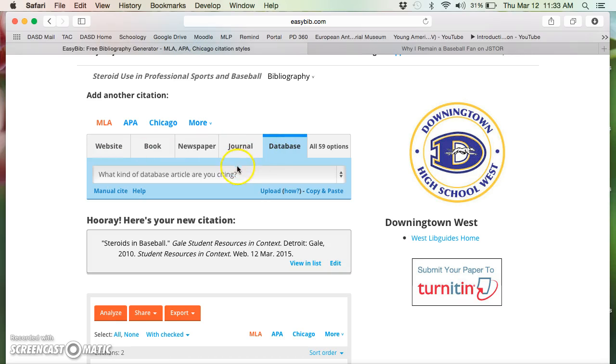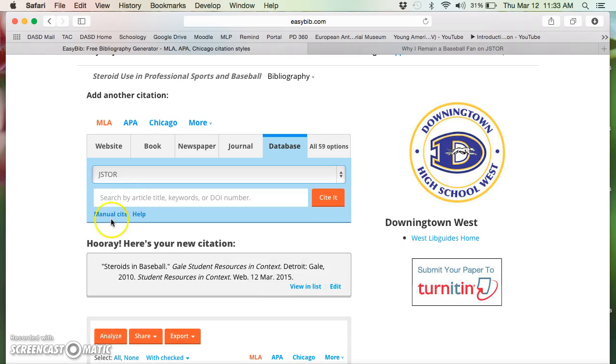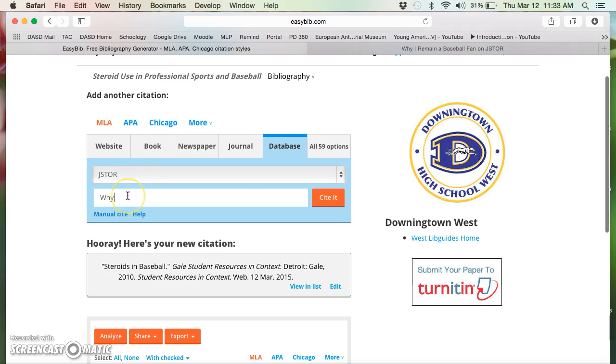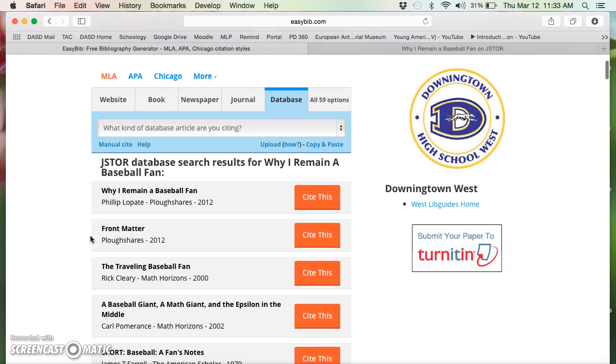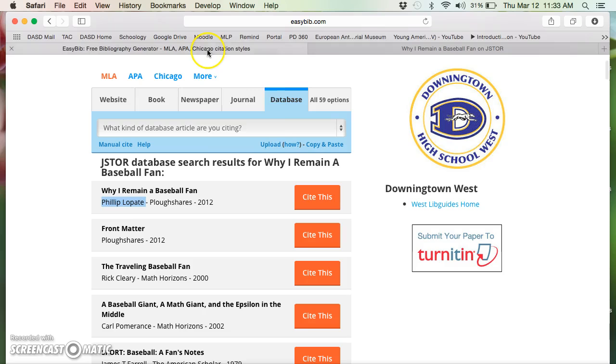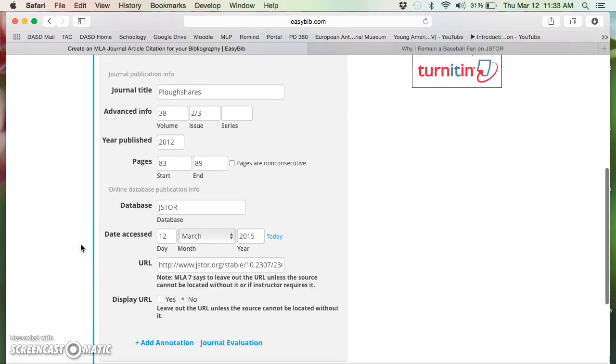EasyBib, under the Database tab, knows that JSTOR is a widely used database. I can click on that and it will allow me to search by the article title, other keywords, or an identification number. I see that the title of this is Why I Remain a Baseball Fan. So let's see what comes up. I go back and I see, okay, this guy wrote it. Look, he wrote it over here too. Looks the same. I can cite this and it will bring in the information that JSTOR has provided.